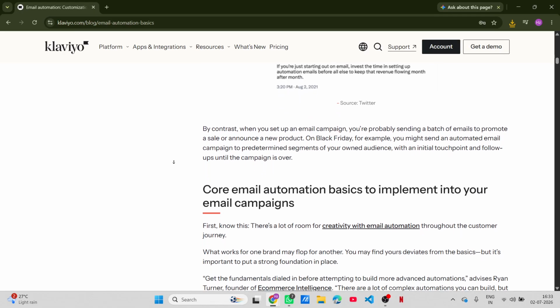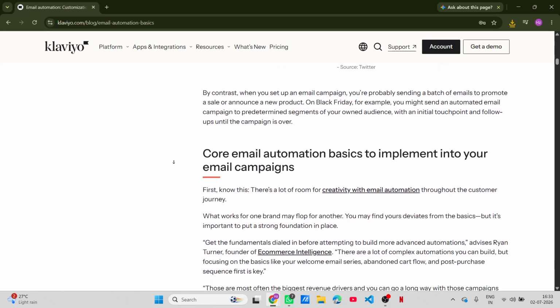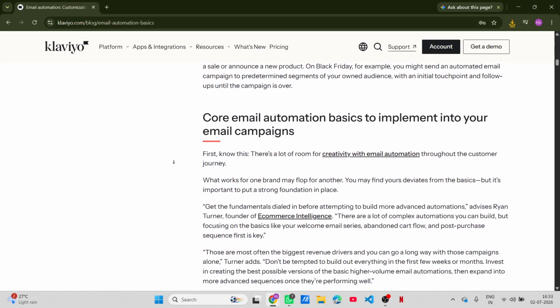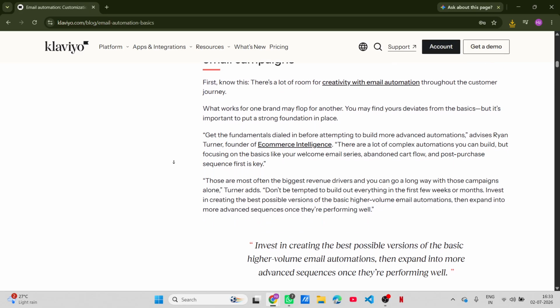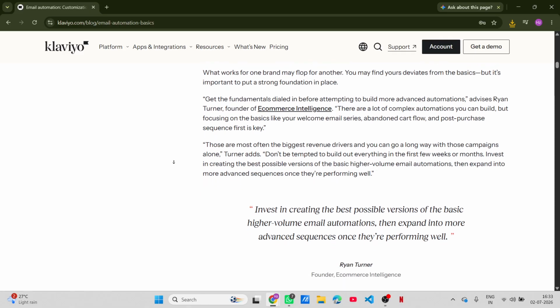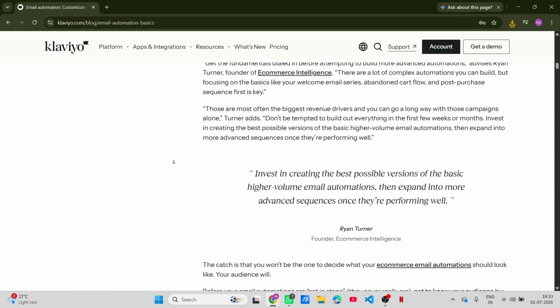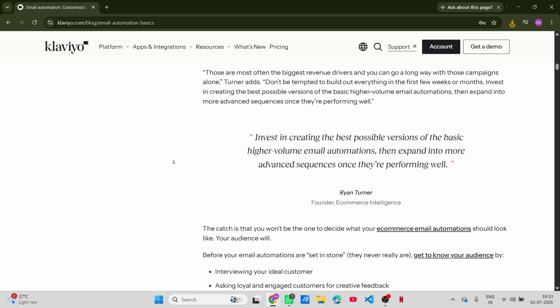Once you've selected a template, click on it to open the flow editor. This is where you'll see all the different steps involved in the automation process. Each step can be a trigger, action, or a conditional split. To begin, let's focus on a simple workflow, a welcome email series.